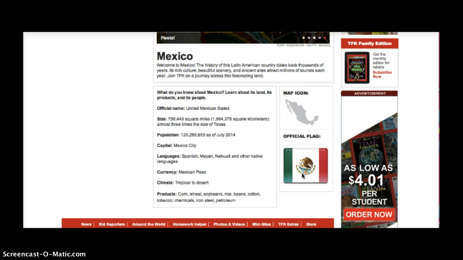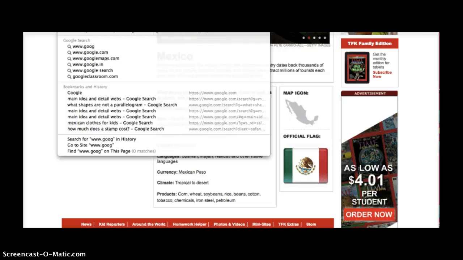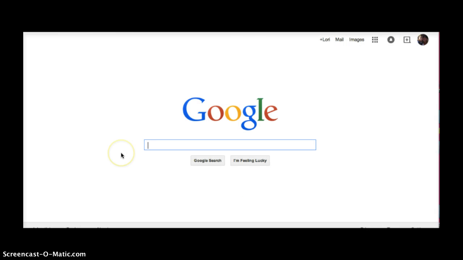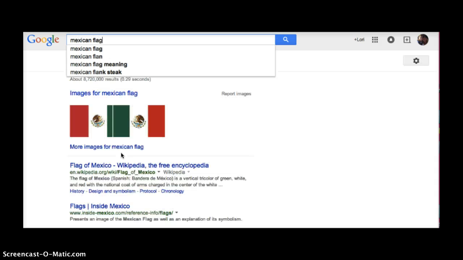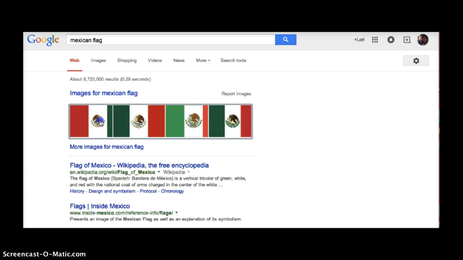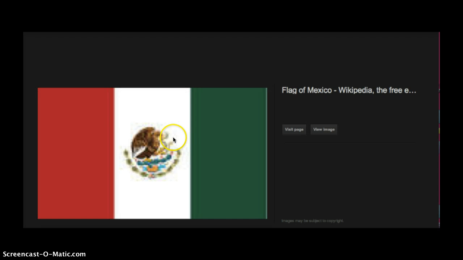I'm going to take you to another website though that should give you a better picture, or if we go up to our web bar up here and we type in google.com, and it's going to take you to Google, and then I can type in Mexican flag, and here's a picture of it. So you can click on one of the pictures and here it is.